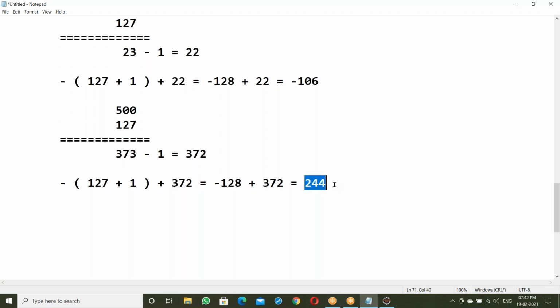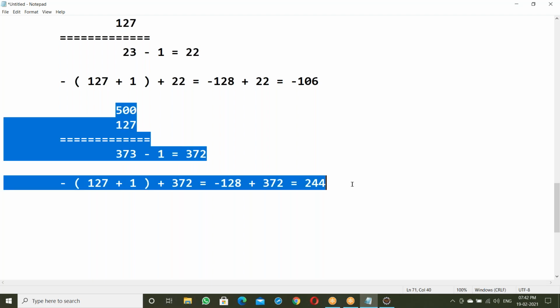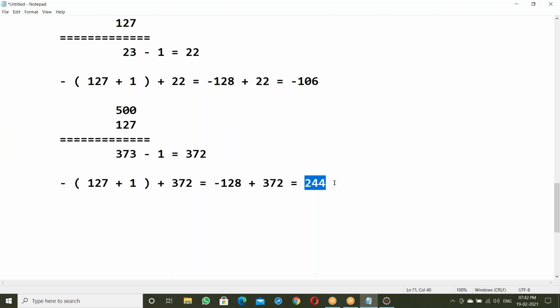The answer is 244, but 244 cannot be accommodated in byte B. The maximum is 127. So this is the first cycle completed. The result of the first cycle is 244. Even this is not accommodating here. Now the second cycle starts. 244 minus 127. What's the difference? The difference is 117.